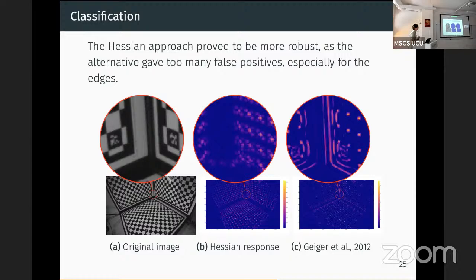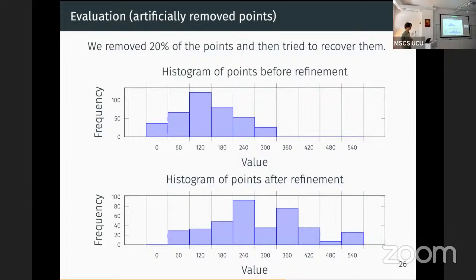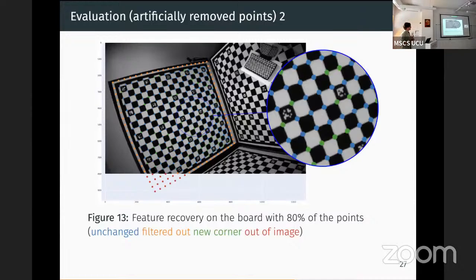Now, going to the evaluation, first of all, artificially removed points. We removed 20% of the points, and we tried to recover them. On the top histogram, you can see the histogram of the number of points after this removal, and at the bottom, you can see that the number of recovered points improved greatly. Here, the green points are those that were artificially removed and recovered. Red ones are points out of the image, and orange ones are false positives. You can see that the classifier works rather well.